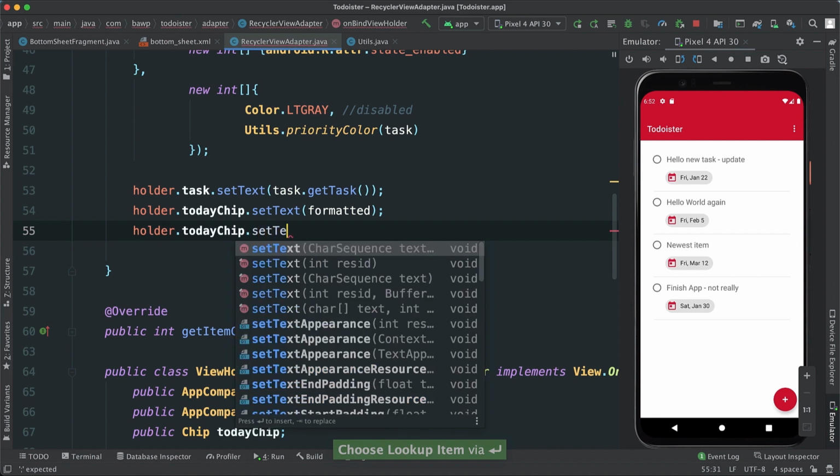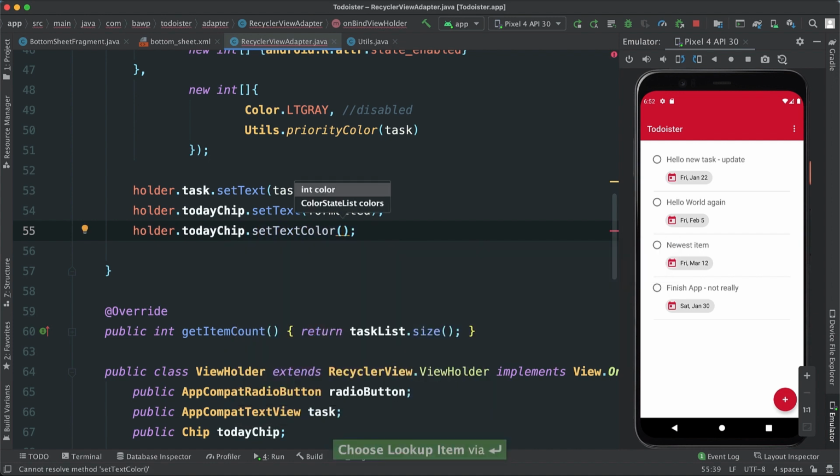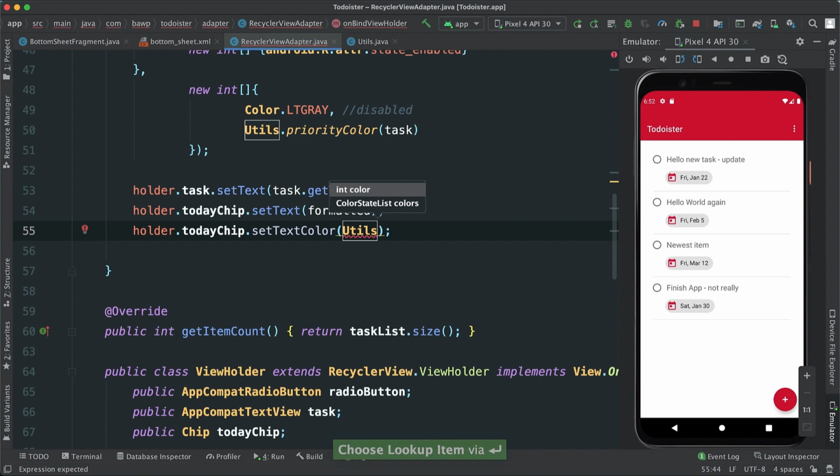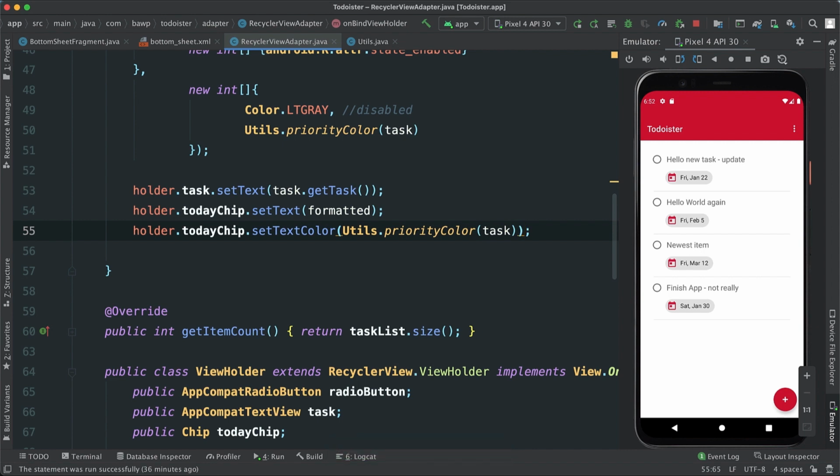I'm going to set text color. See, it wants me to pass an integer directly or a color state list of colors. In this case, I'm going to say utils, and just pass that priority color and pass our task like that. So depending on the task's priority, it's going to fetch the correct color.